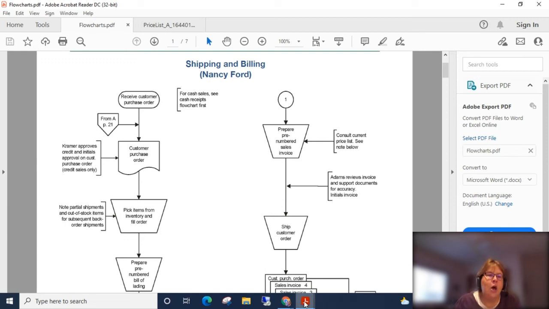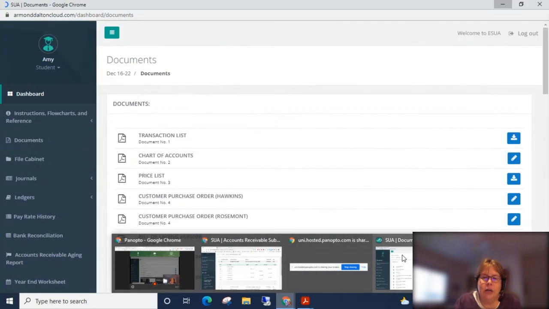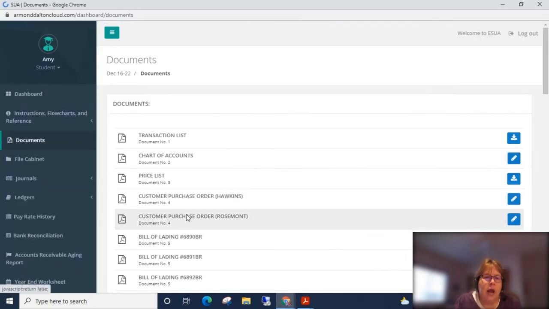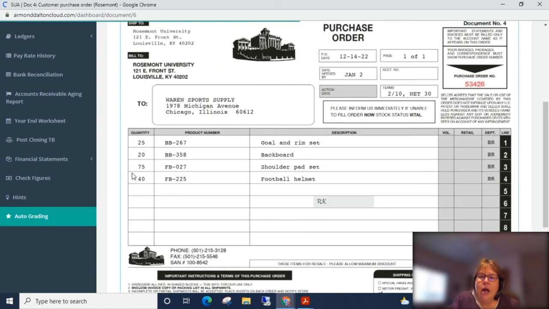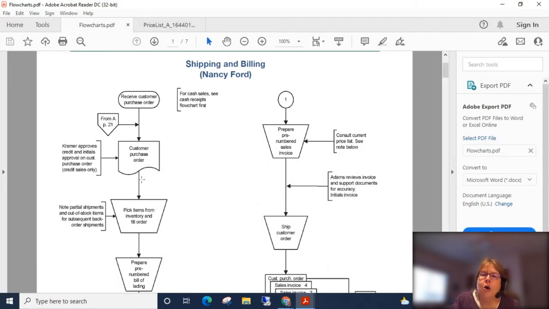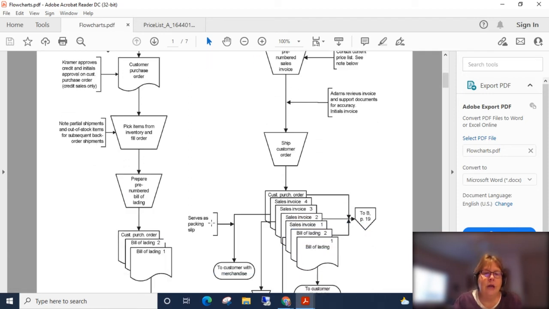But the thing we want to note here is we are not shipping everything. I accidentally closed the purchase order, so I'm going to open that back up. We ordered 75, but you have a specific amount that we can only ship. So we're short shipping them. So we need to keep that in mind. Look at your transaction sheet and see how many shoulder pads you are shipping. Maybe just make a little note that they ordered 75 shoulder pads and we are only shipping, in my case, 45.